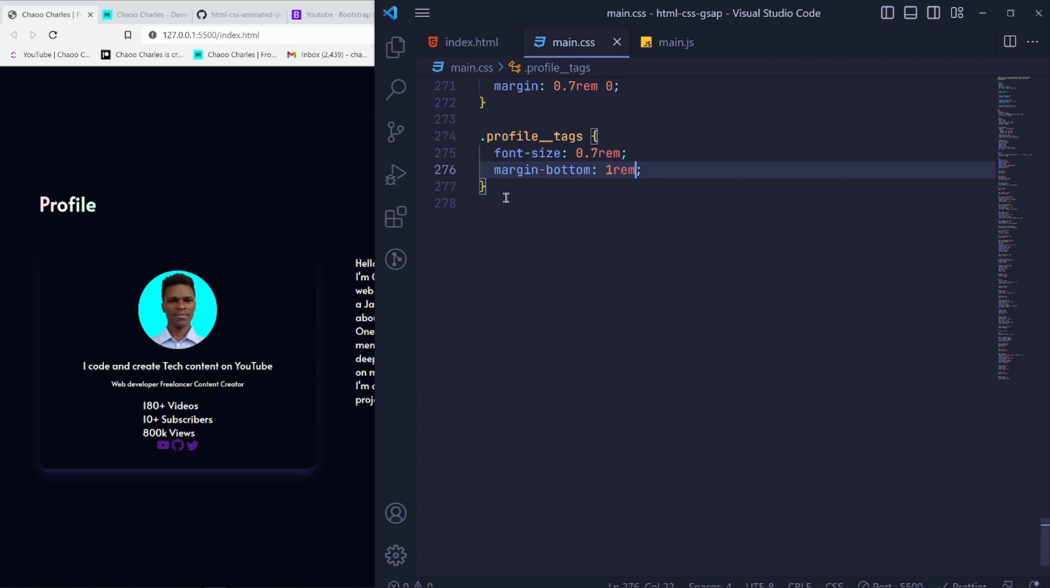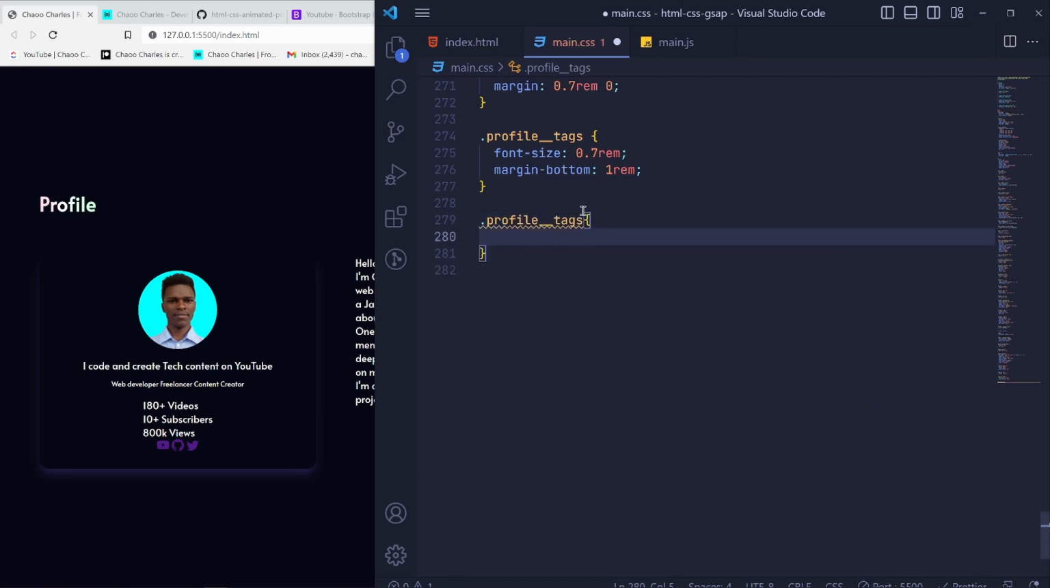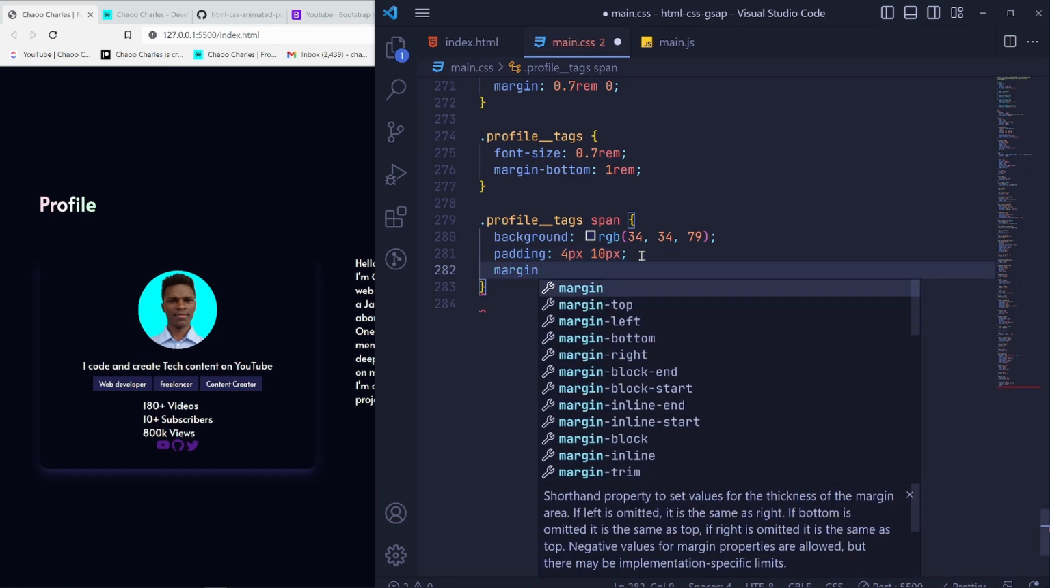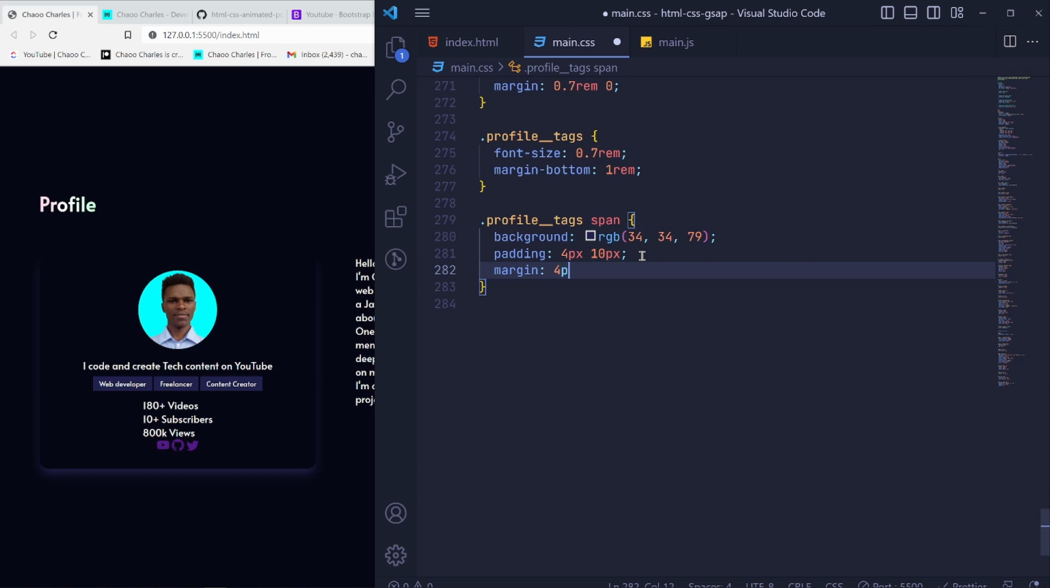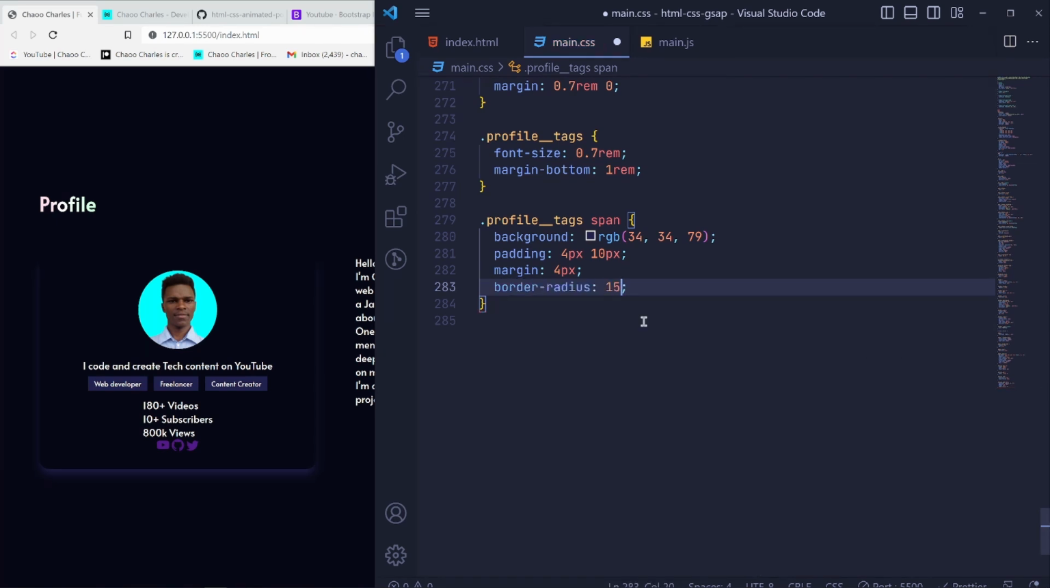Then let's select the span for the tag. So here we'll say .profile_tags. We make sure that we select the span, and here, padding around the tags, then margin around the tags, then finally for them to look like tags we add some border radius, and 15px will do. Now they look like actual tags, right?